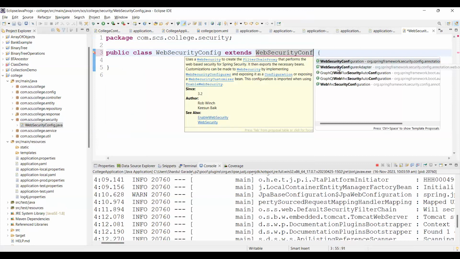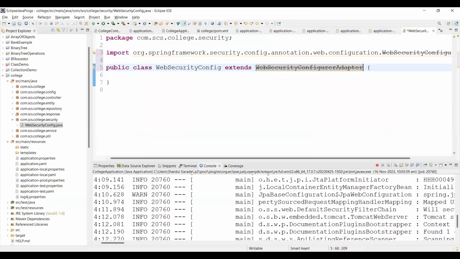Got it? Web Security Configurer Adapter. This class is deprecated. Deprecated means the newer version of Spring Boot doesn't use it. So we will see what the new version of Spring Boot uses. Now we come inside this class, and which function do we have to override?